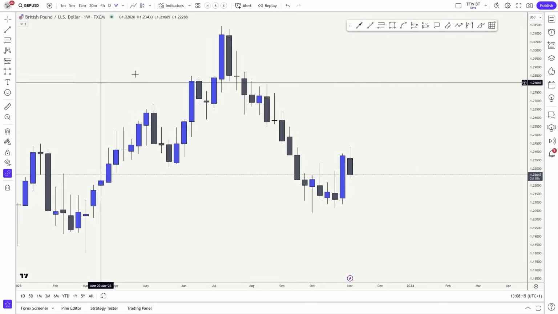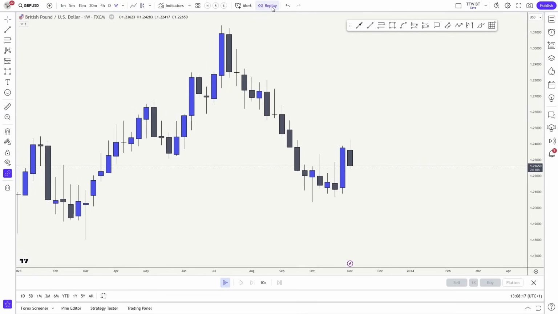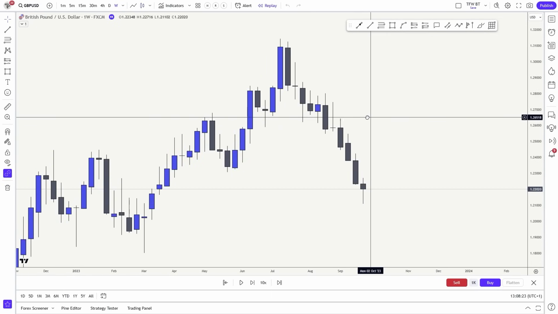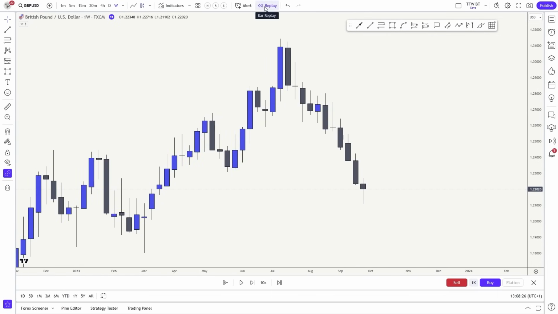All right, so as I explained, if you want to test the 1 minute time frame, you can go back just 5 weeks. So we have to go, for example, at the beginning of October. And then, of course, you go on the weekly time frame by hitting the replay tool right there. And again, you need that paid option on TradingView.